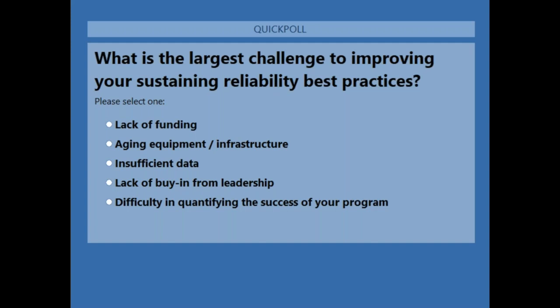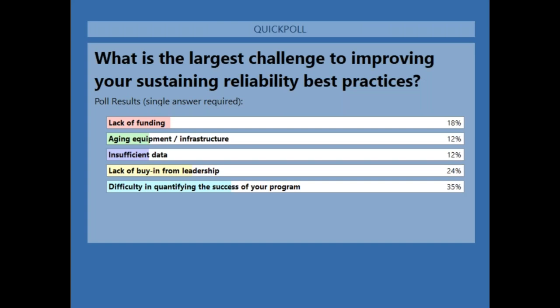Now, if you guys are anything like my customers, I always hear lack of funding, but I'm curious to see if you guys are going to back that up. Based on the fact about half of our group here is doing some form of predictive, I'm pretty excited to see. I bet you there's a lot of buy-in, which is great. Lack of funding. See, I knew it.